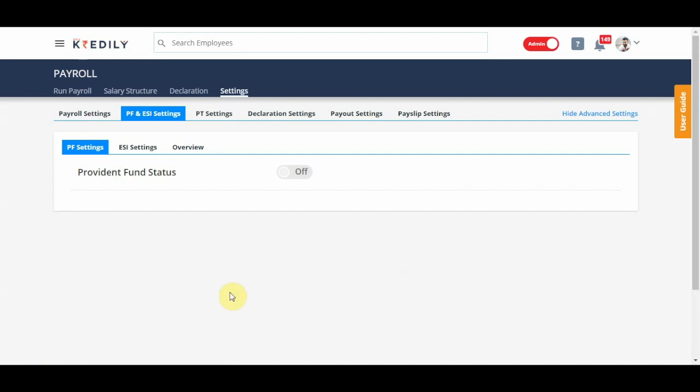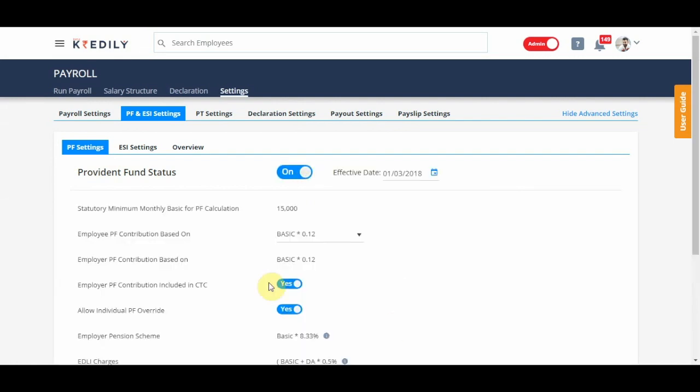Next, we move on to the PF and ESI setting. Now, for your organization, if this is not applicable, you can just keep this toggle as off. But if it is, switch it on, enter the effective date, keep the same date as what you have kept in payroll settings main toggle. So I'm going to keep it as 1st March.